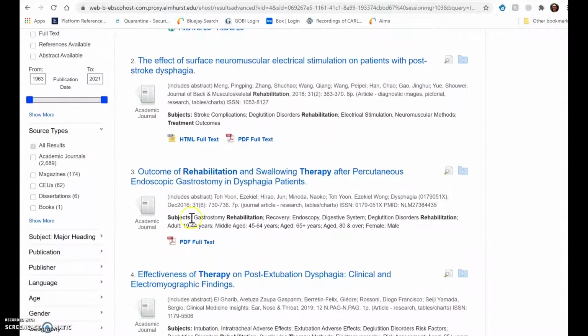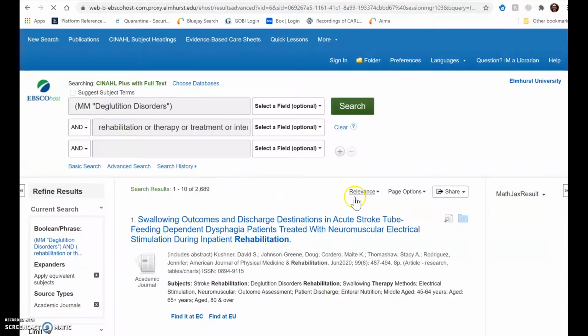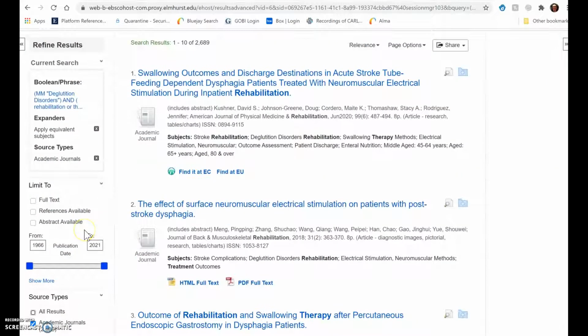Now I can do some limiting. You'll see CINAHL and Medline has this too. They have some different kinds of materials. If you are looking for empirical primary research, you're going to want to make sure that you're choosing academic journals in these databases, not magazines, not continuing ed stuff, dissertations, or other things. So I'm going to say, show me only the academic journals. It doesn't get rid of a ton, but it got rid of another couple hundred.